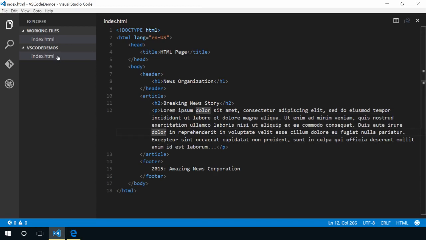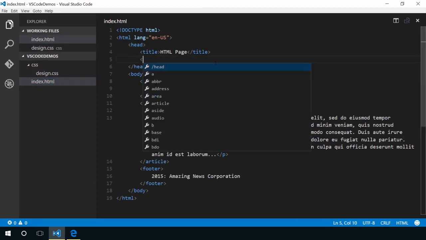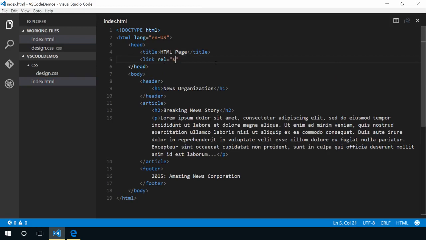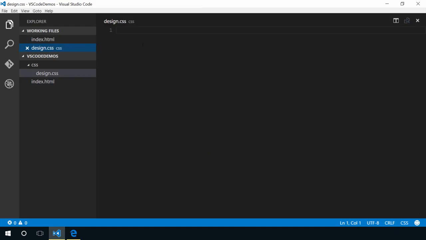So let me show you through a simple example how we can use CSS to drive this. So I'm going to create a new folder called CSS. Within this folder, I'm going to create a file called design.css. And before I use it, I'm going to reference it on my page. So link to the style sheet, href equals CSS slash design.css. Save. So far, no changes. That's because my CSS doesn't have anything defined.